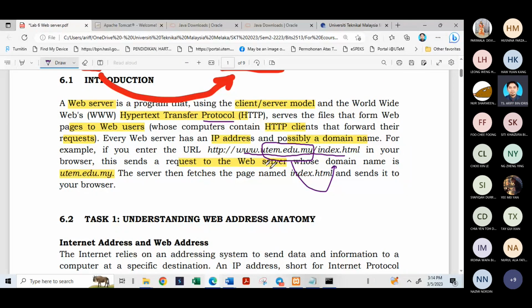Clear? Before we proceed, I need your response. Yes, sir. Okay.